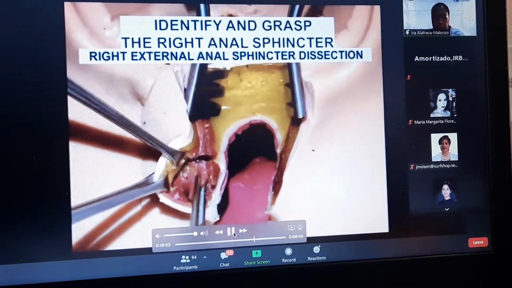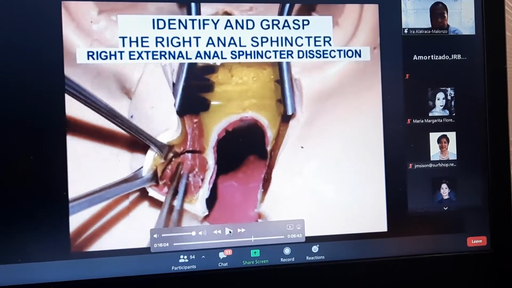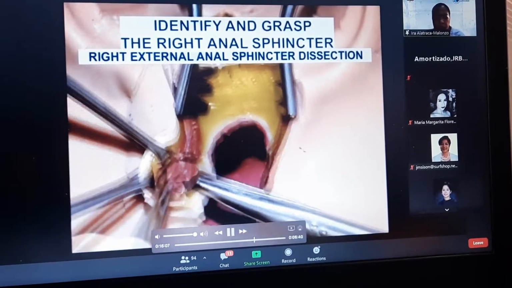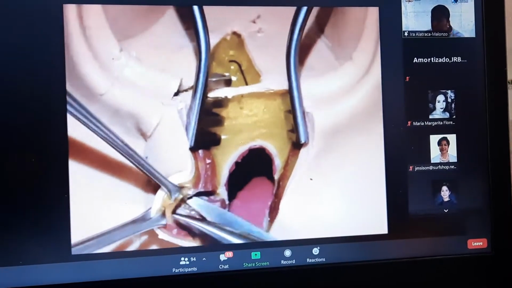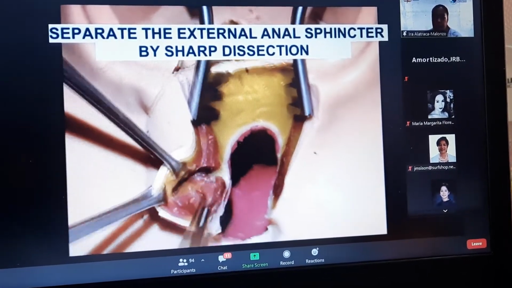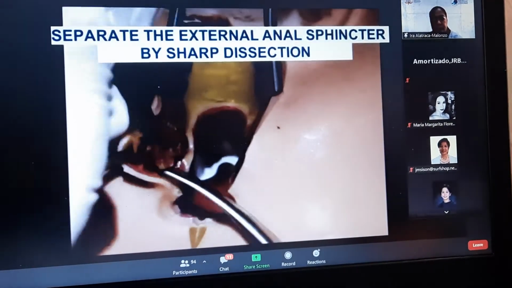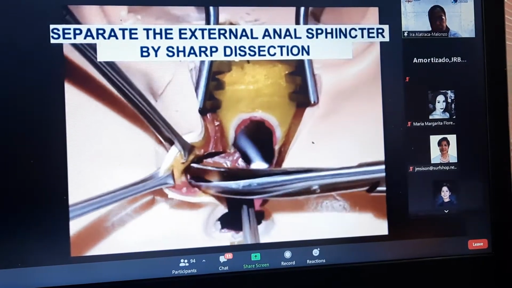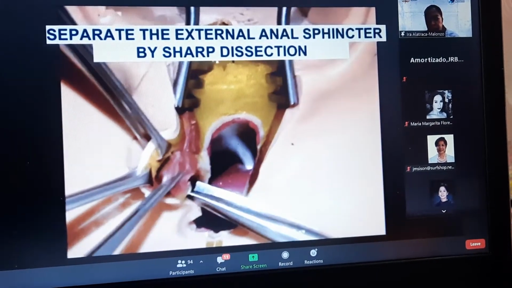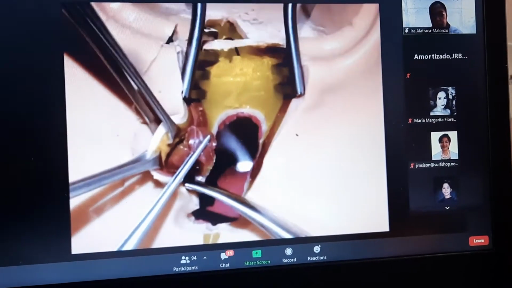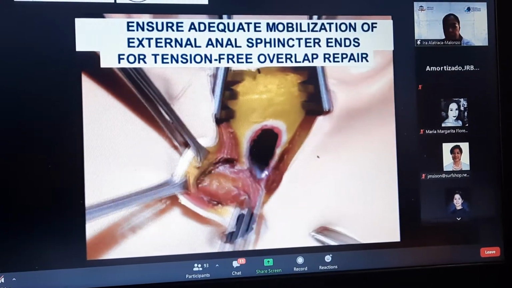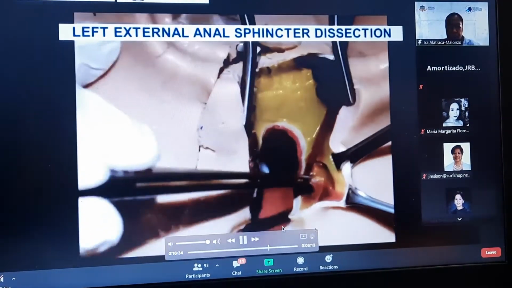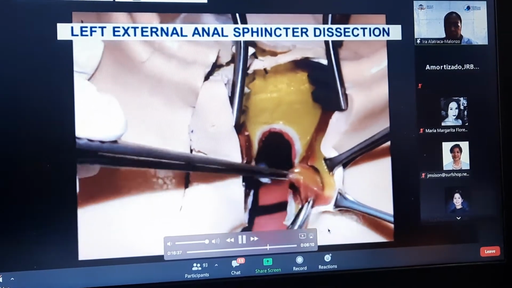Now let's proceed with repairing the external anal sphincters this time. Sometimes we will need to dissect further the external anal sphincter so that we are able to mobilize a long enough, a good enough amount of the external anal sphincters to overlap. Remember, overlapping has to be tension free so that repair or healing can proceed adequately. So, for us to be able to do that, there should be adequate mobilization of these tissues.